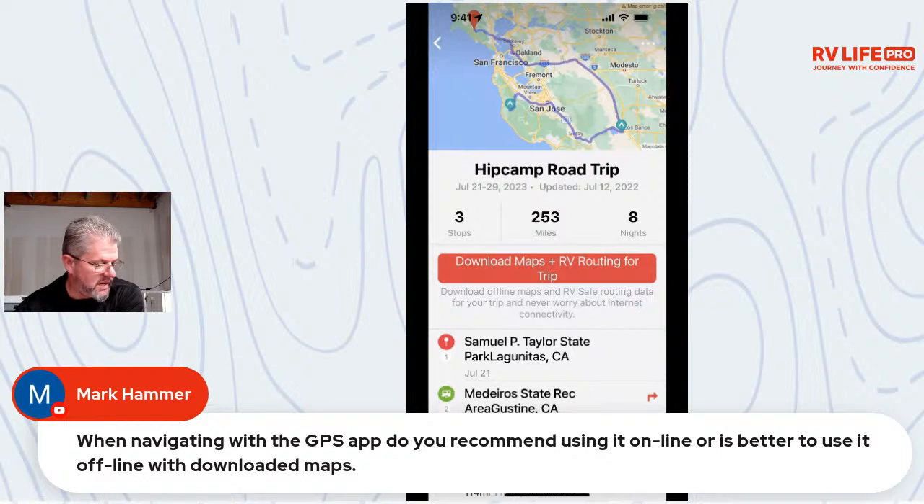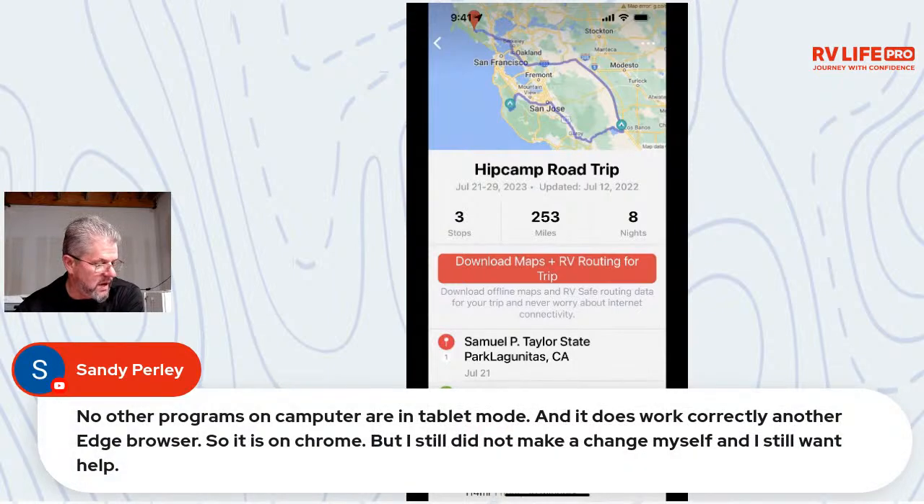I'm getting sidetracked by Sandy's reply. I just want to look at her reply real quick again. No other programs on computer in tablet mode, and it does work correctly on another Edge browser, so it's Chrome. Yeah, so Chrome is doing something funky for Sandy, and we're going to keep working on that and figure it out. Sandy, I appreciate you bringing that here, and I'm going to make a note myself, and we'll continue to see what's going on there. It just sounds like a funky Chrome bug on your end, but let's see if we can solve it, right?